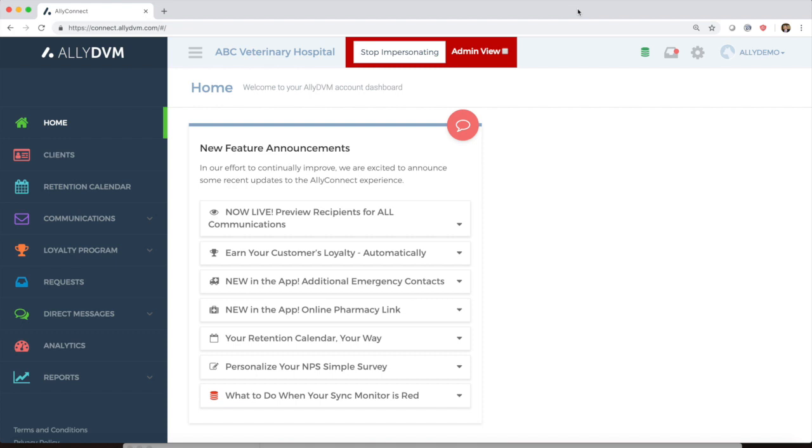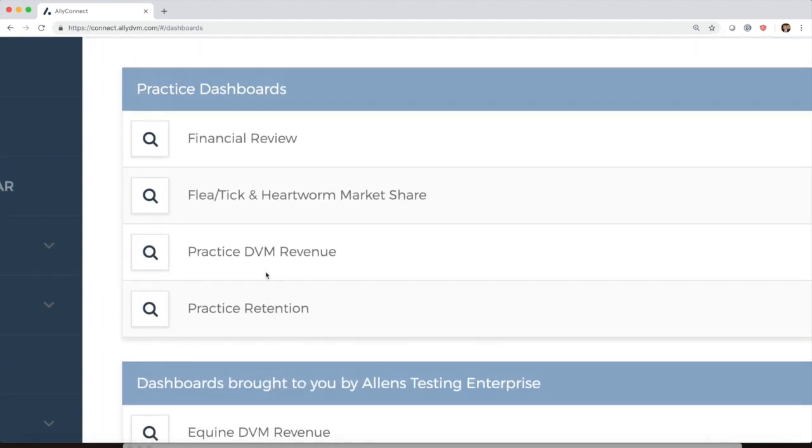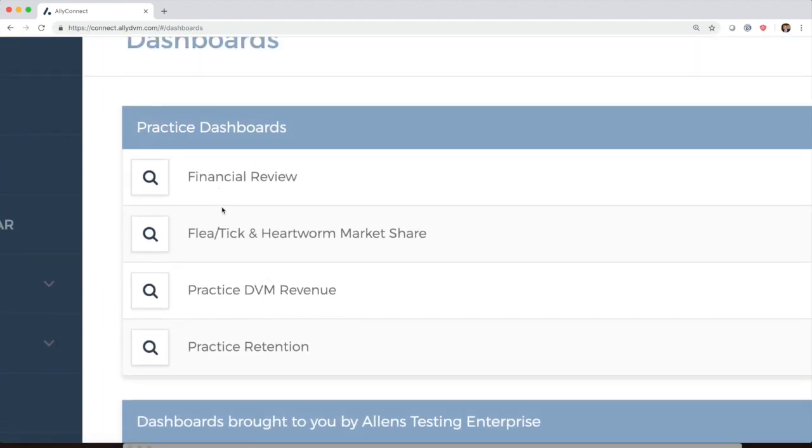In this training, we are going to be reviewing the dashboard features of the AllyDVM software system in order to access the dashboards and analytics. Within the AllyDVM account after logging in, just click on the Analytics tab on the left-hand side, and then you'll see a list of 4 different dashboards that are available in your system: Financial Review, Flea Tick and Heartworm Market Share, Practice DVM Revenue, and Practice Retention.